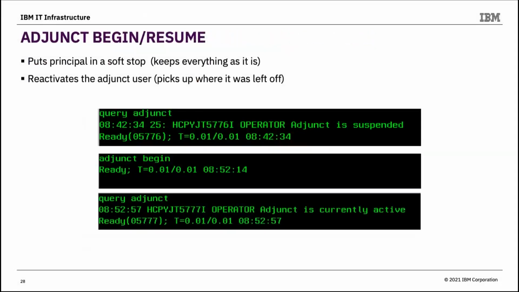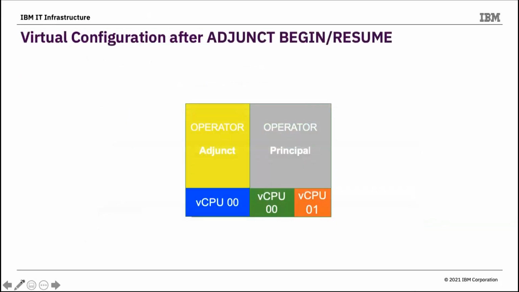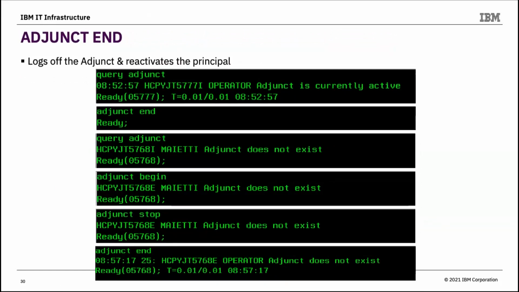All right, so say we're in our principal, we want to get back to our adjunct. It's as simple as adjunct begin or adjunct resume. And this again flips which virtual machine is active and which is not. So we query our adjunct, we see it's suspended, we begin, and we get our return code that our adjunct is now active again. And we can see through our picture here, our adjunct is in yellow, it's running, while our principal is suspended.